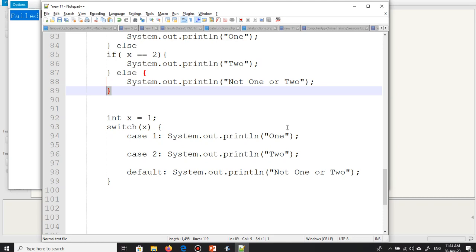So what happens now? X is 1 in the beginning, so in switch X, it basically checks with all the cases whether the condition is true. Is X equal to 1? Yes, so it displays System.out.println 1. If X had been 2, it would have come to this condition and displayed 2. If X had been something else, maybe 4, say, it will go to default and display not 1 or 2. Okay, so this is all about the switch statement.